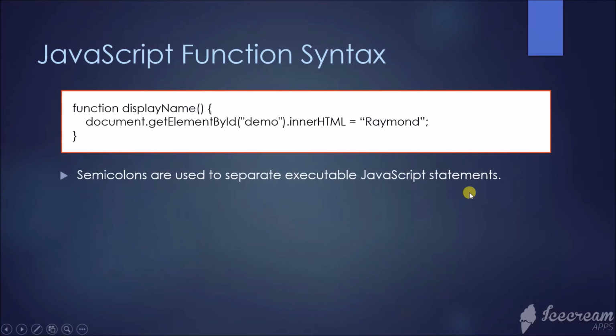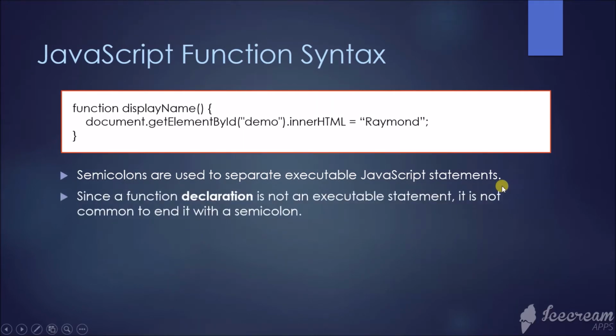Okay, so semicolons are used to separate executable JavaScript statements. Since a function declaration is not an executable statement, it is not common to end it with a semicolon. As you can notice here, it has no semicolon, because basically it is not yet executable. But what is inside it are the executable statements, so you will notice here that there is a semicolon. Okay?